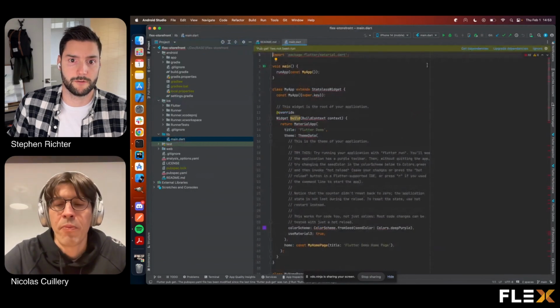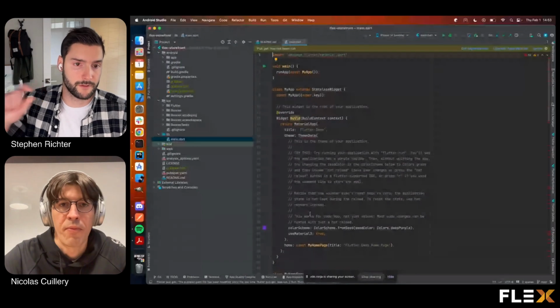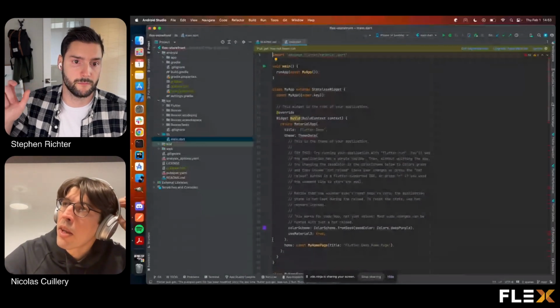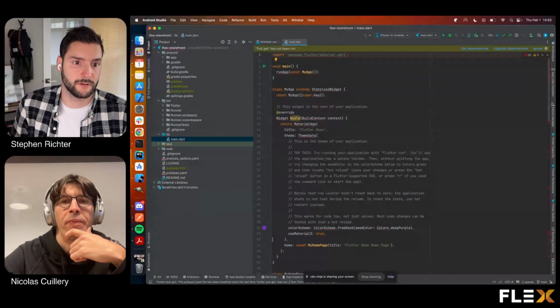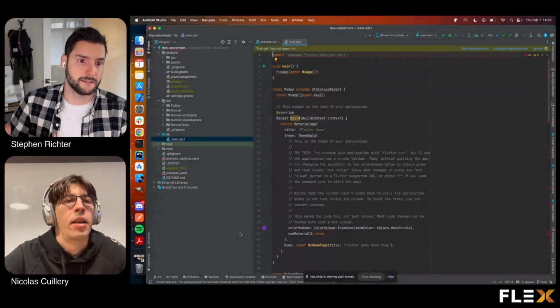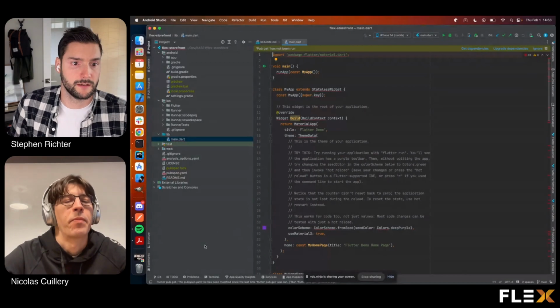Okay, so just to reiterate that, we will be writing our Flutter code in Dart within the lib folder, and then we actually have an Android and iOS build folder where the code will be compiled for those platforms.